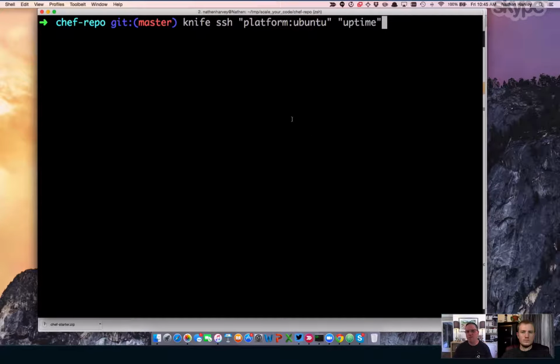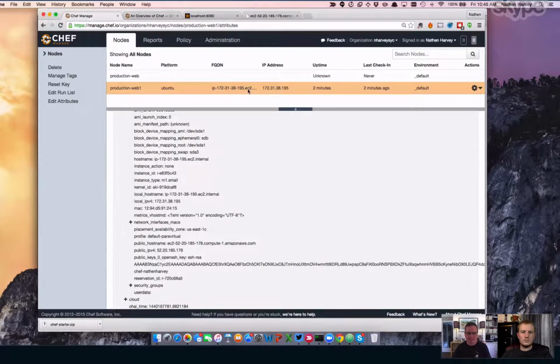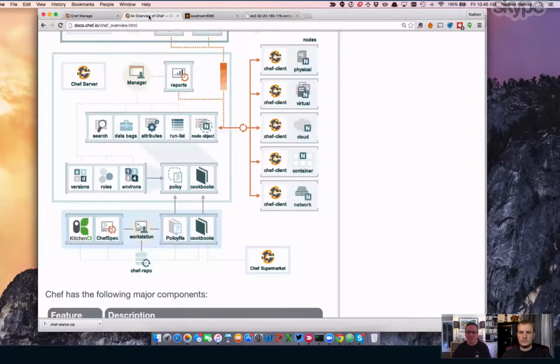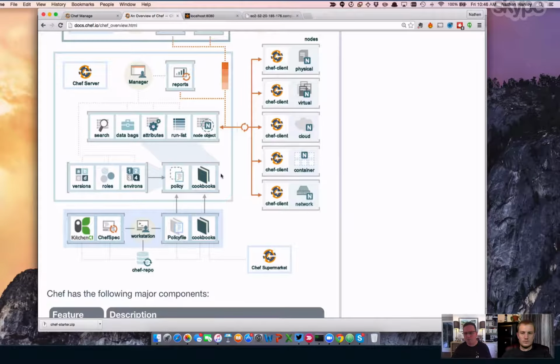And what this is going to do, from my workstation, let me just hover over some things back here on this diagram. From my workstation, we're going to query the Chef server and say, hey, find all of the nodes that have a platform of Ubuntu and give me a list of those. Once you've returned a list of those, from my workstation, I'm going to make a parallel SSH connection to all of those nodes and then run a command.